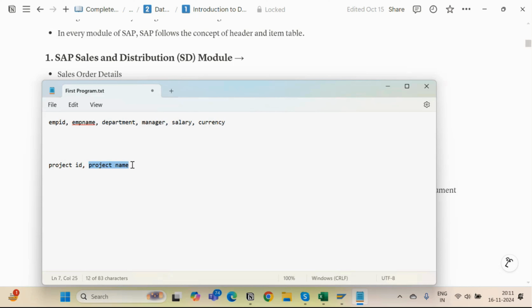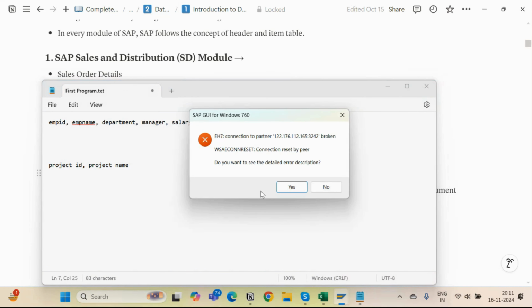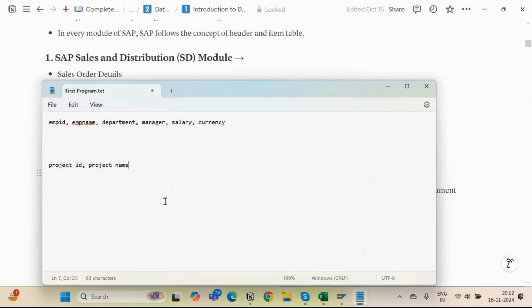You are already working, so can an employee have multiple projects in an organization? This is my question. Definitely, yes, an employee can have multiple projects. Say the project ID is 101 and I give the project name. Suppose you are working on the Nestle project, and then you are working on the Coca-Cola project, and then on Mercedes-Benz.